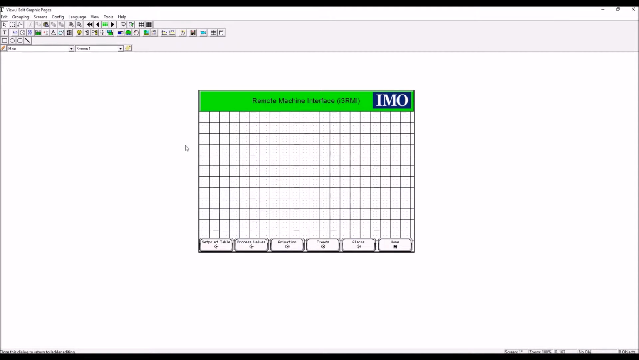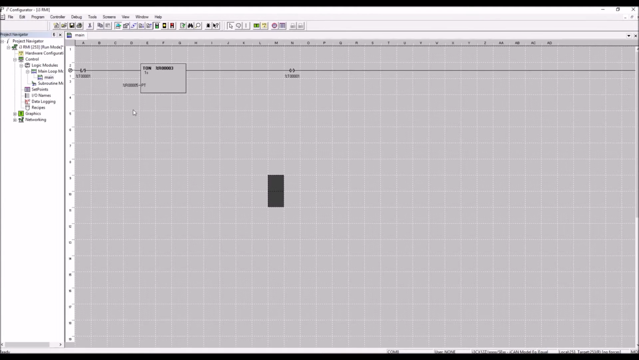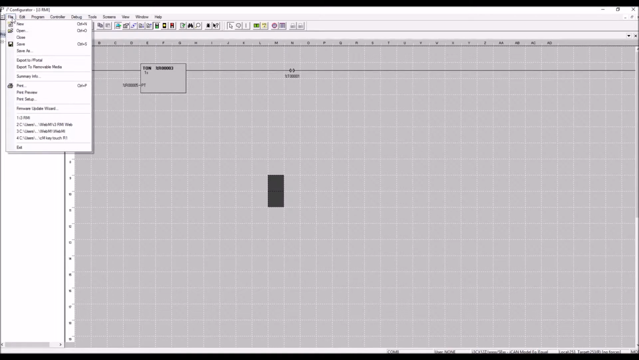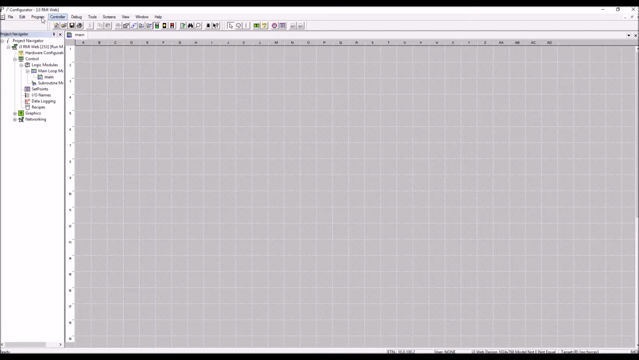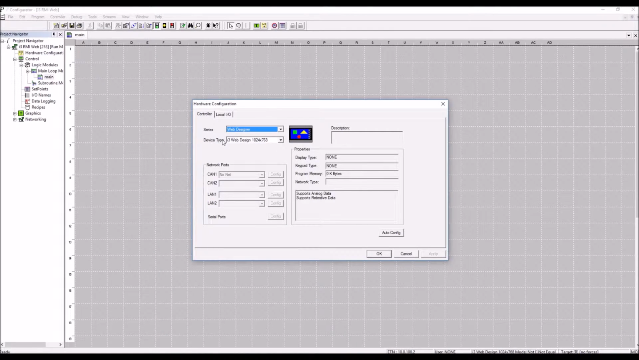Once after creating this, you have to download the project as normal, and then you have to click on file, save it as a new name for the project, and then open the new project as i3RMI web, for example. So I have saved the same program with a new name, and I have deleted all the program from the logic editor, and I have clicked on the hardware configuration.